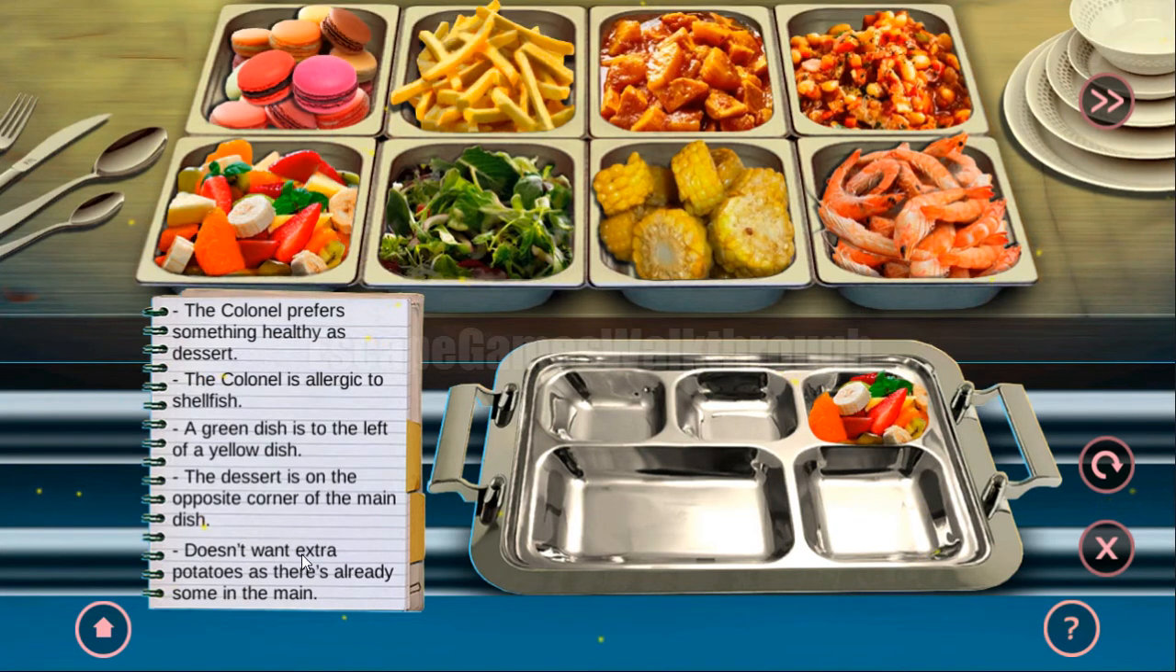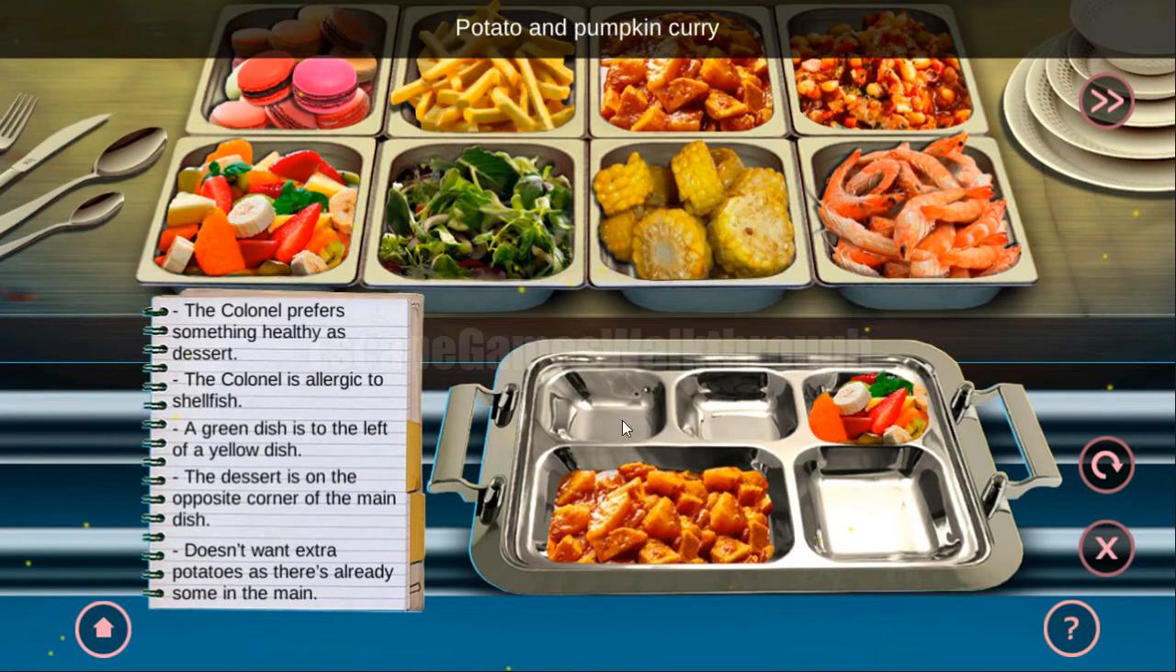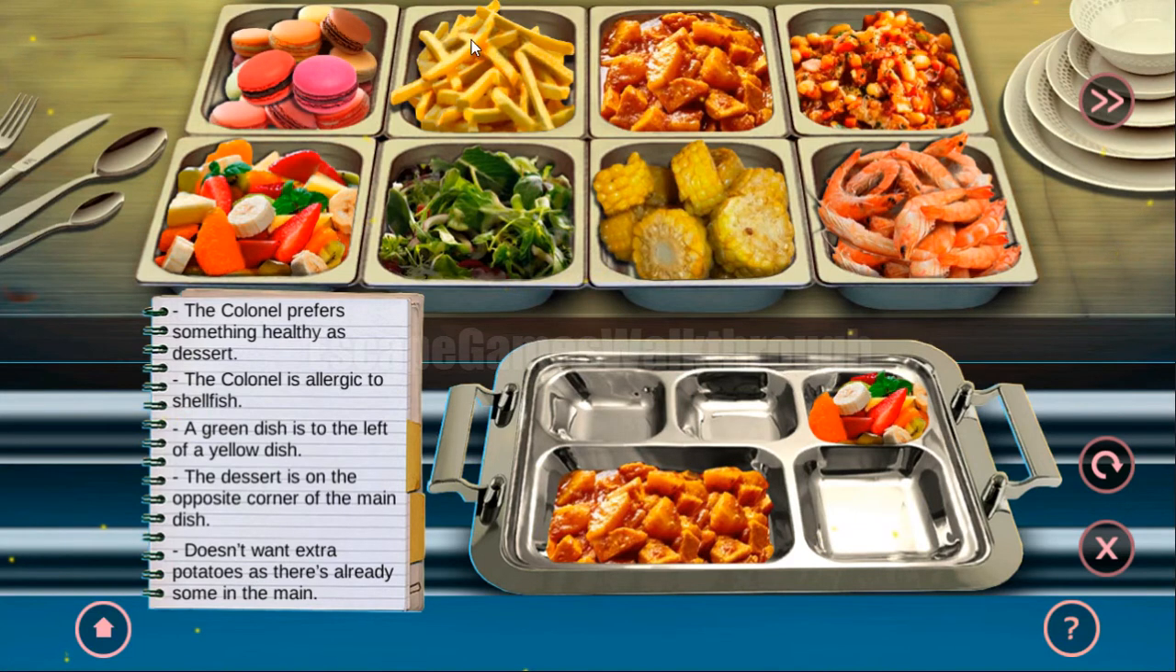doesn't want extra potatoes as there's already some potato in the main dish. So the main dish, I think that this one would be the main dish. So no need to add extra potato, so this potato is also excluded, and we have only these 5 dishes to put in these 5 slots.